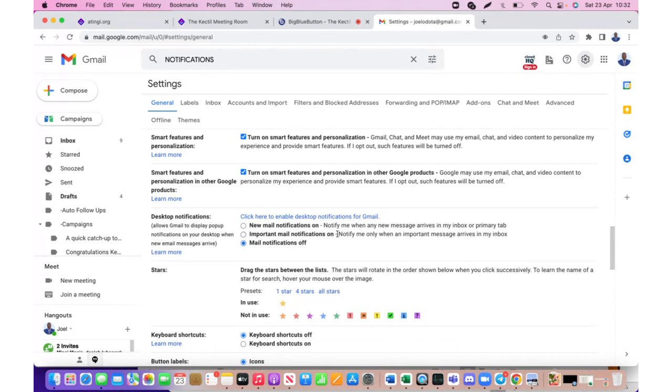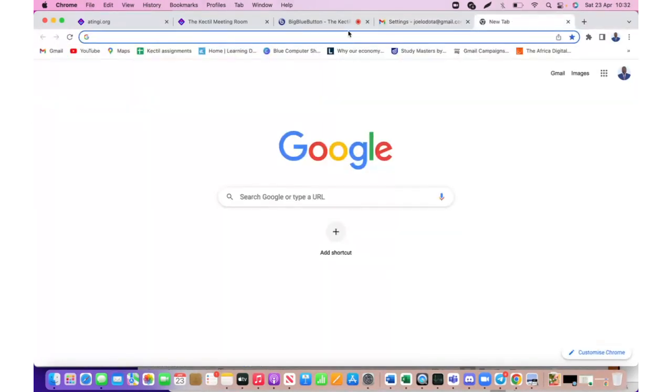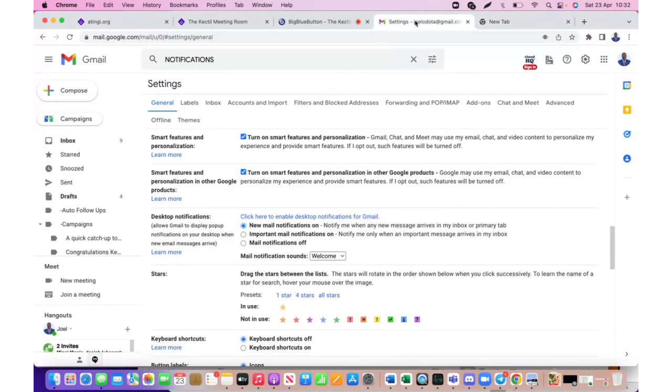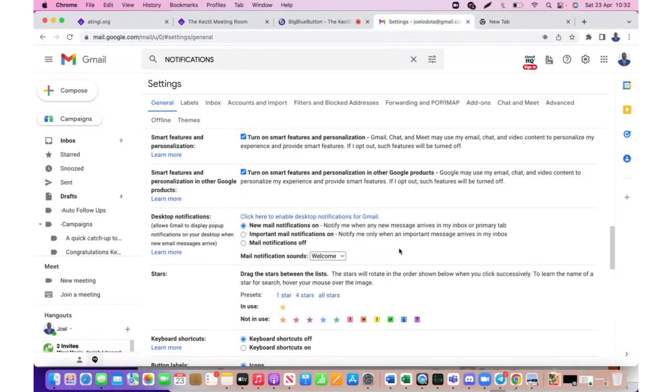Now here, important mail notifications on. Do you want to do that? New mail notifications on. Many people would like new mail so that if an email has just come in, they get a sound. But you only get the sound if you have your Gmail application open somewhere in your browser. Probably you're on Facebook here, but Gmail is here. If an email comes, you'll not know, but if you turn that on, then a sound is going to alert you. And then you can also choose the kind of sound.